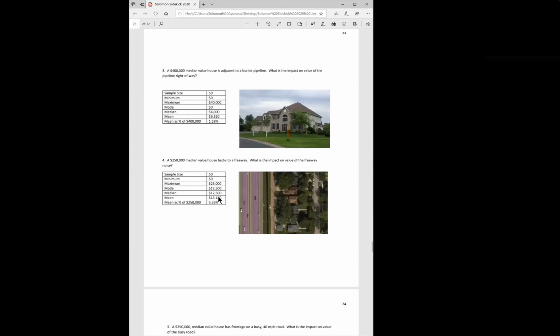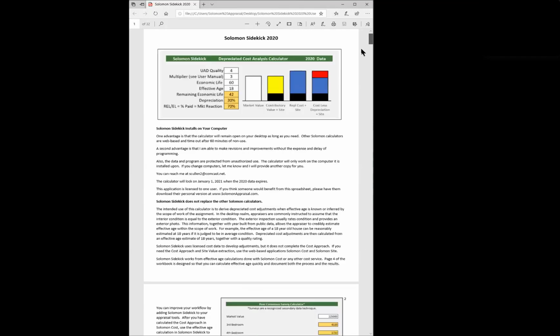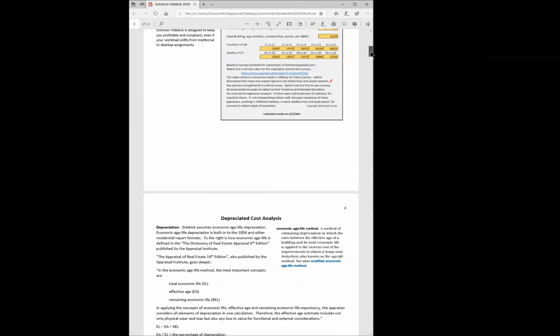13,150. Now, what my preference is, based on what I've read, is that if we use the mean as a percentage of this 250,000 sale price, we've got this 5.26% to apply to another house, assuming that an adjustment as a percentage of sale price will get us closer to the answers that we need. And that's an example of secondary data, and we'll talk about that in a few minutes.